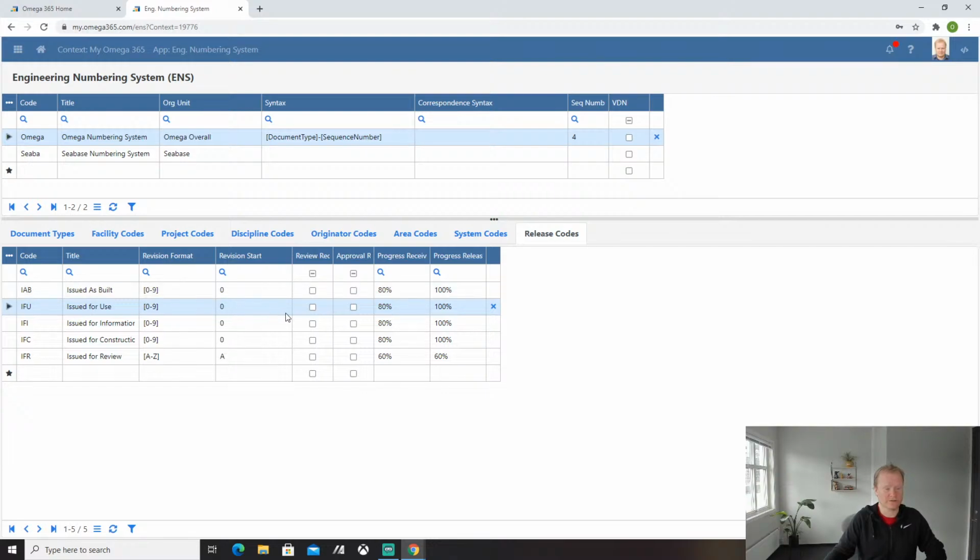And you can also say, for the more advanced functionality related to progress tracking, what percentage complete this document should be when you receive an IFU. It is here defined as 80%, and when you decide to release that IFU, it's 100%. Of course, this is something that you can configure for each individual numbering system.